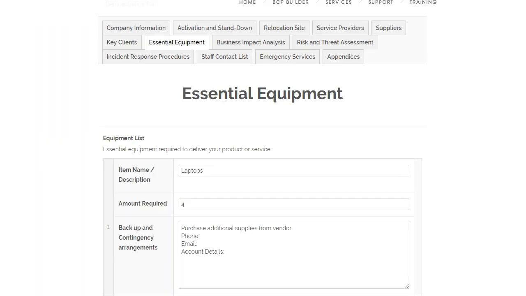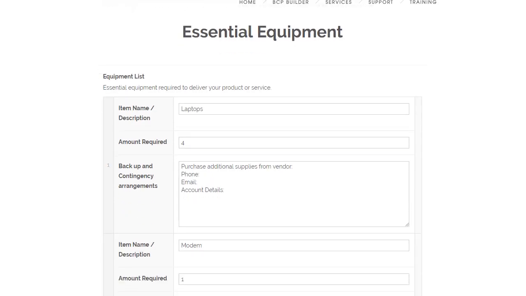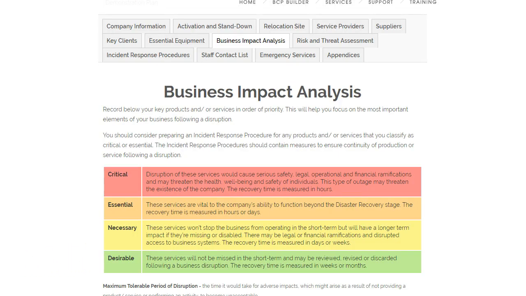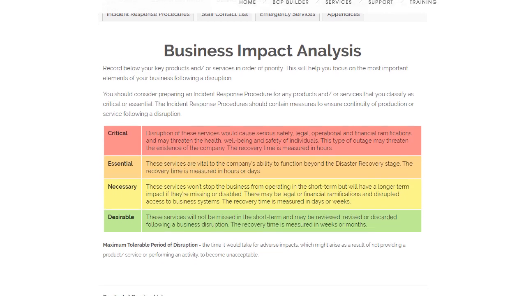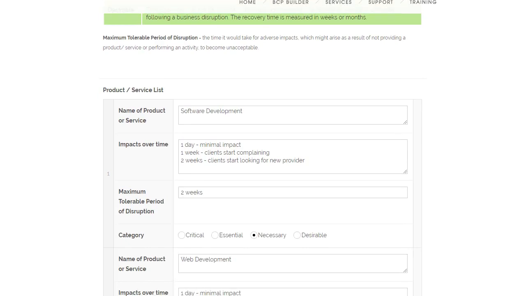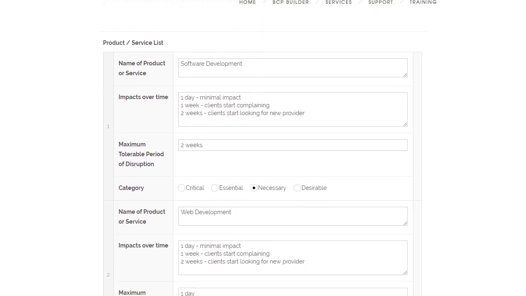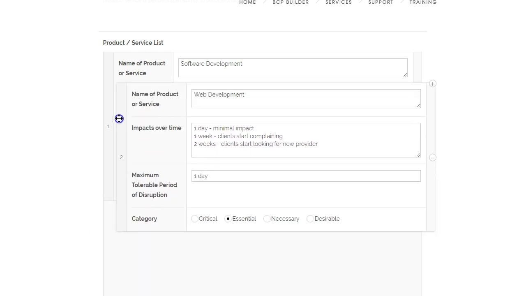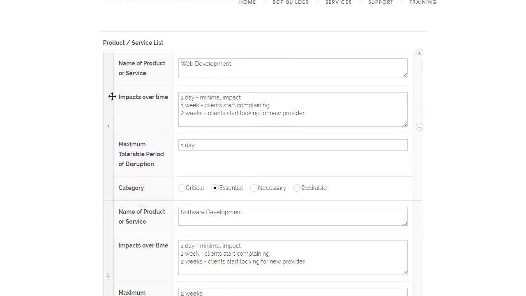The Essential Equipment tab is to record what you will need to get back up and running should you have to relocate and has the same editing features as the other lists. The Business Impact Analysis is a place to record your key products and services in order of priority. This list will be a useful discussion tool and helps you decide which areas of your business to focus on first when recovering from a crisis. When you have completed this list, move the items around so they are in order of priority and ensure you have consensus on this with your team.